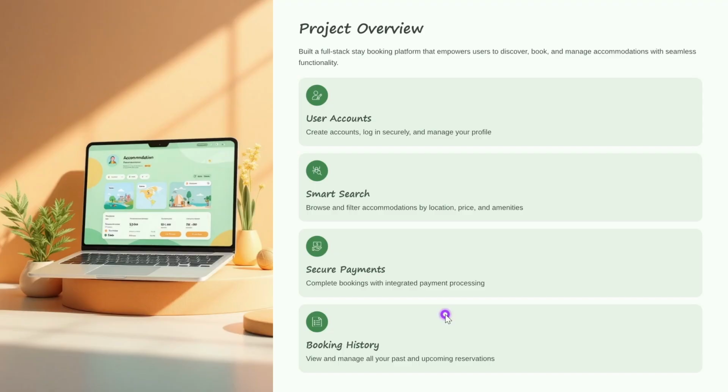Booking history. Finally, the booking history page gives users a complete view of all their past and upcoming reservations. This helped me understand database relationships and how to retrieve and render user-specific data efficiently. Overall, each of these modules came together to give me a clear idea of how full-stack applications are structured, combining front-end interactivity, back-end logic, and database operations into one cohesive system.